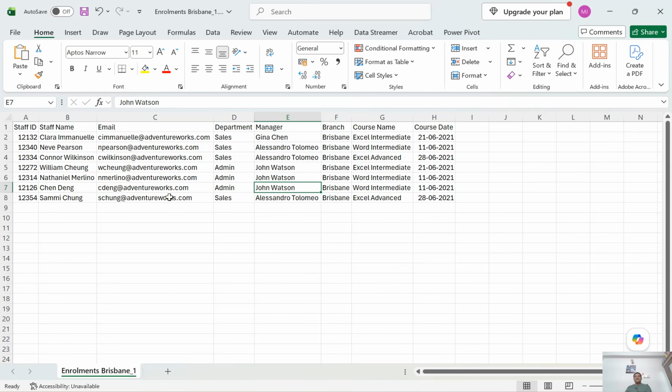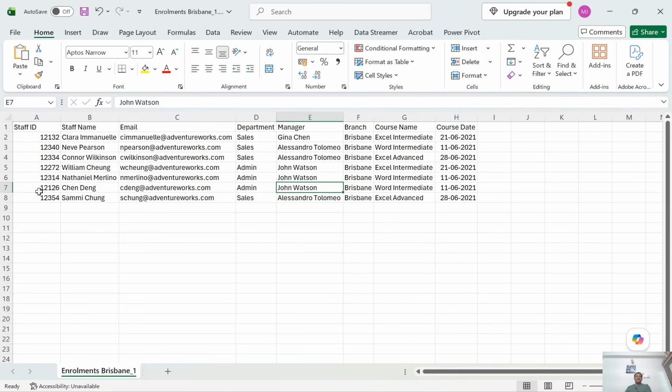Now, as per the definition of structured data, we need to convert this into table data. Data is already there in terms of rows and columns. There are individual unique headers. First is staff ID, then staff name, email ID, department, manager, branch, course name, and course date. We have individual records, and none of the records are missing values. The only thing that is not there is the table format.